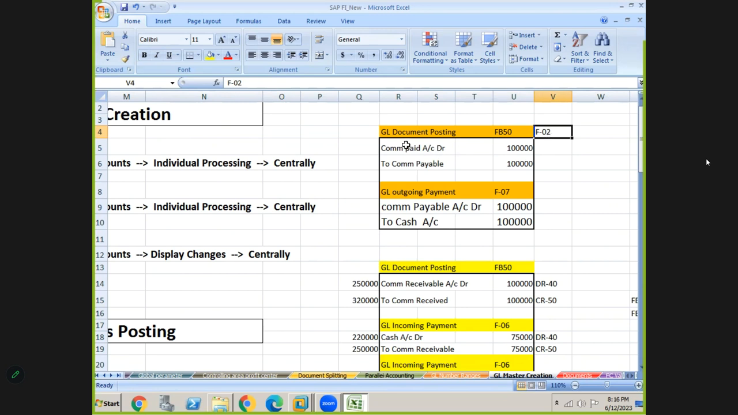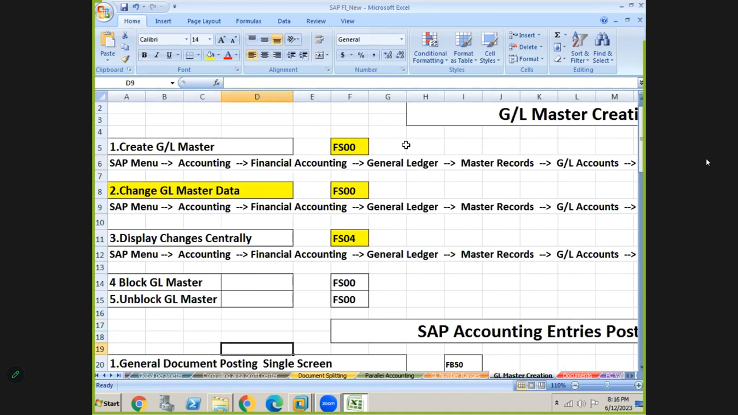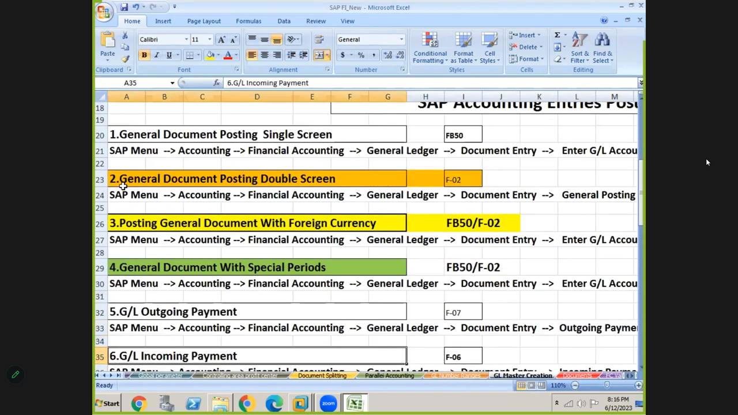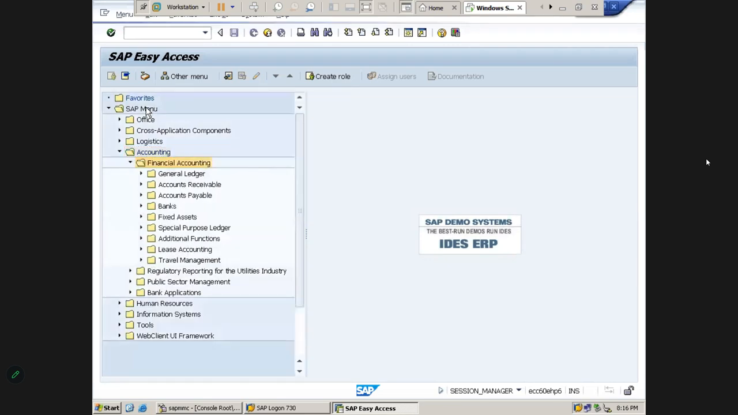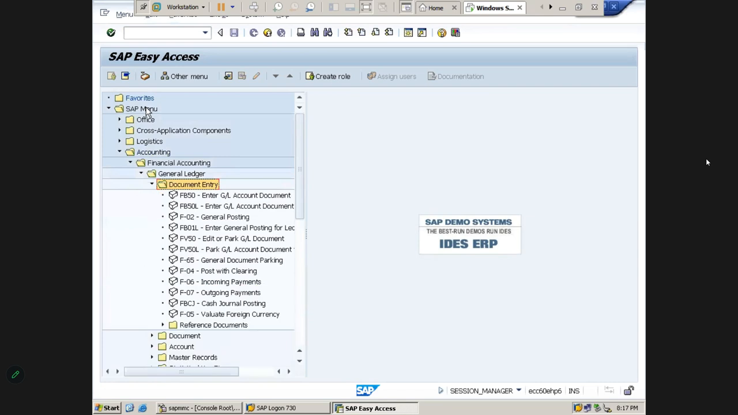So now I can post commission paid account debit to commission payable. Example, 2 lakh rupees or 3 lakh rupees, anything. Let's use general document posting double screen. Either you can go to F-02 directly, or you can go through the path: SAP menu, accounting, financial accounting, general ledger, document entry, here F-02. This is F-02, this is FB50.